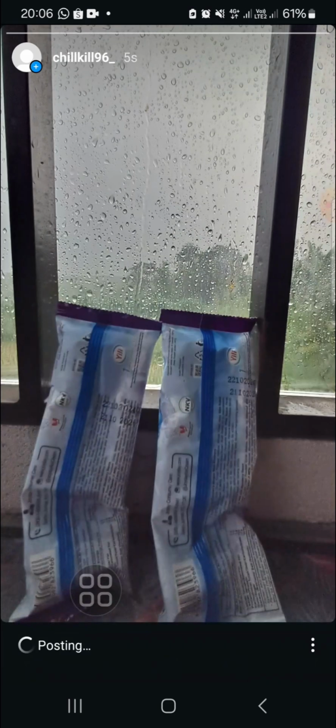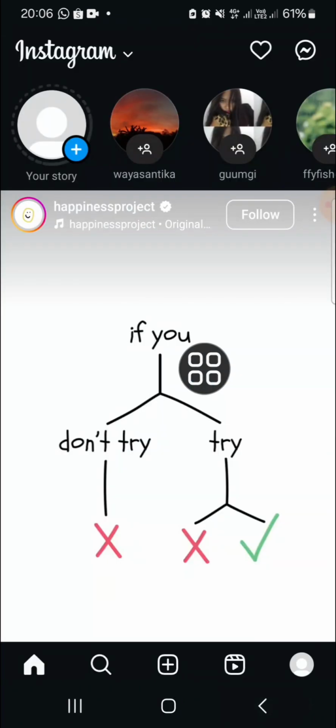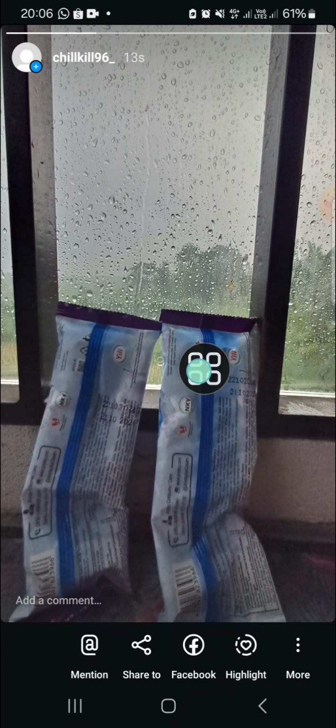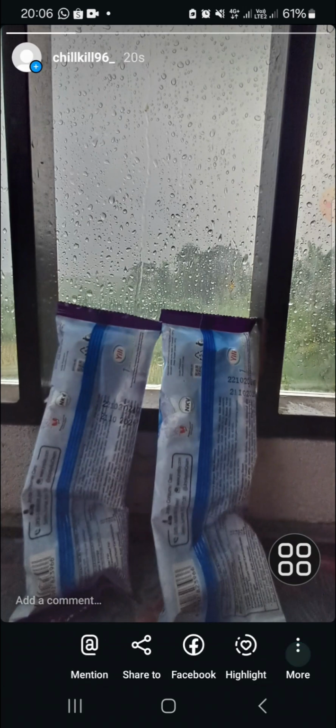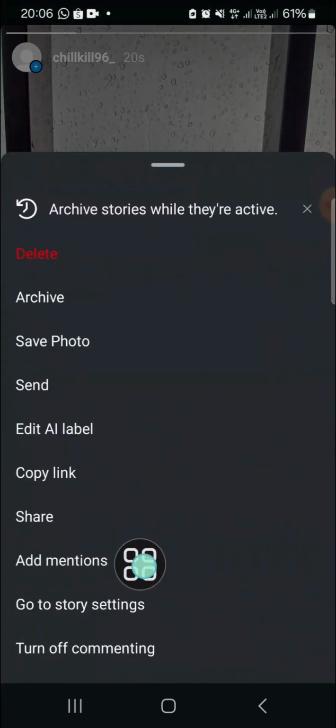Okay, hold on guys. Now the Instagram story is being posted or uploaded. I'm going to wait until it's uploaded. Okay, now it's done. And if we want to add mention, we can click on the more option. Click on more option and then click on add mention.